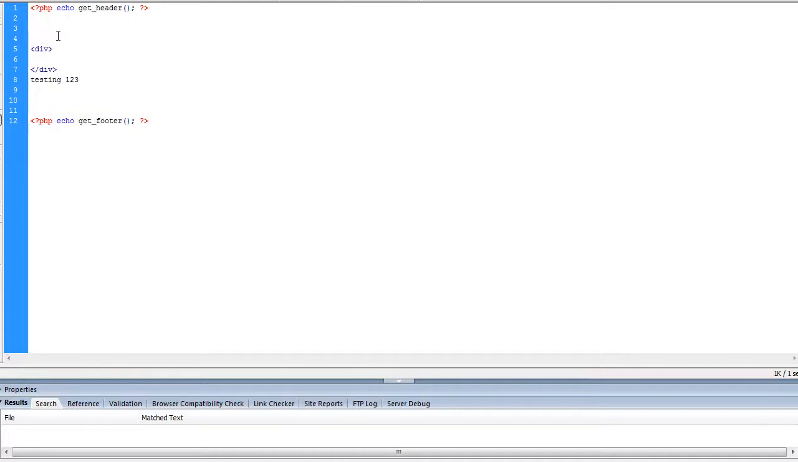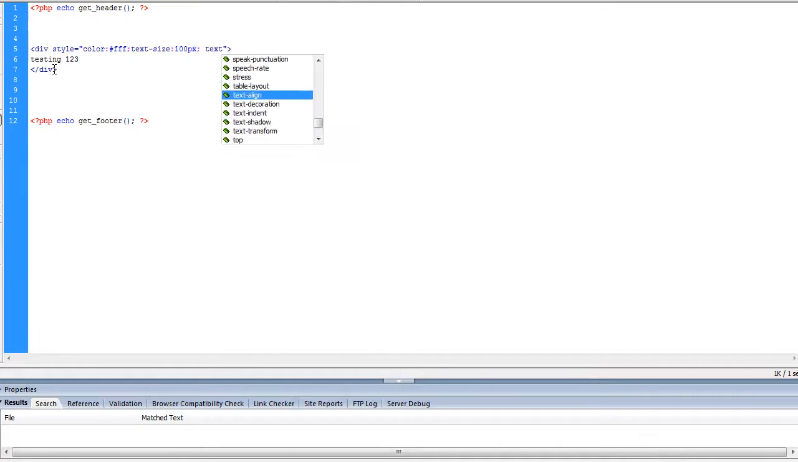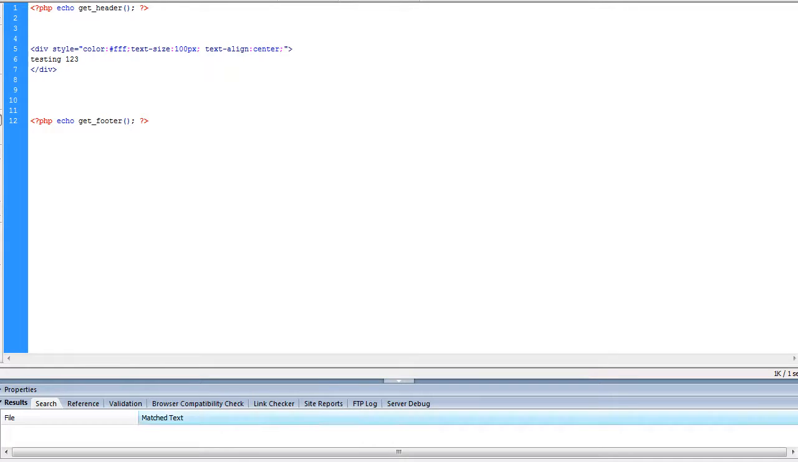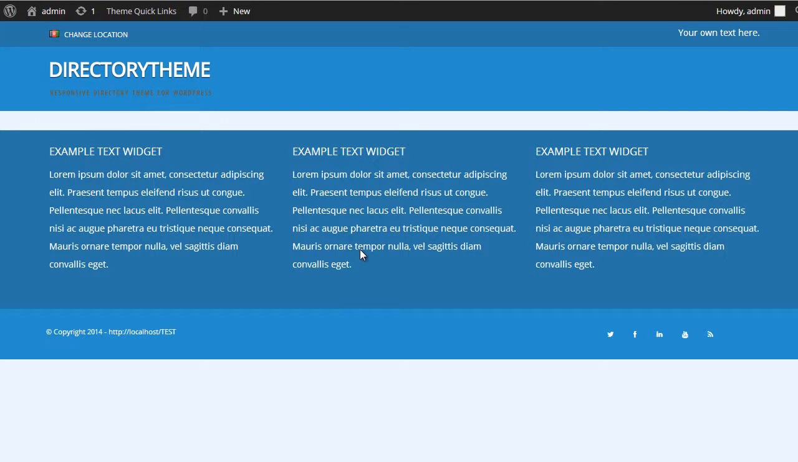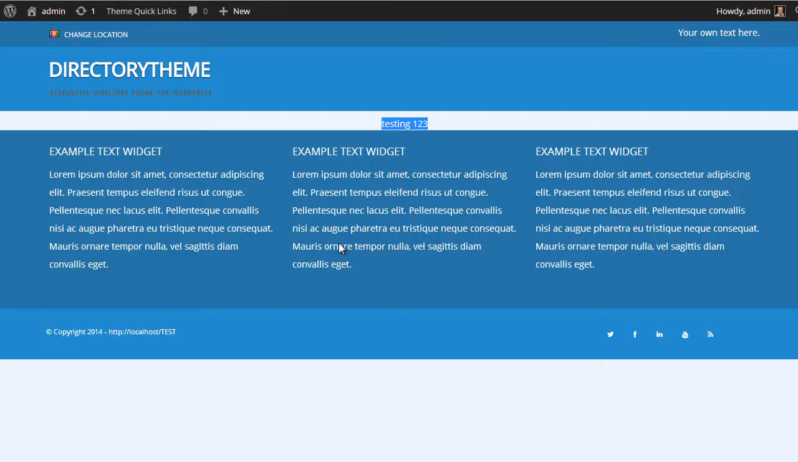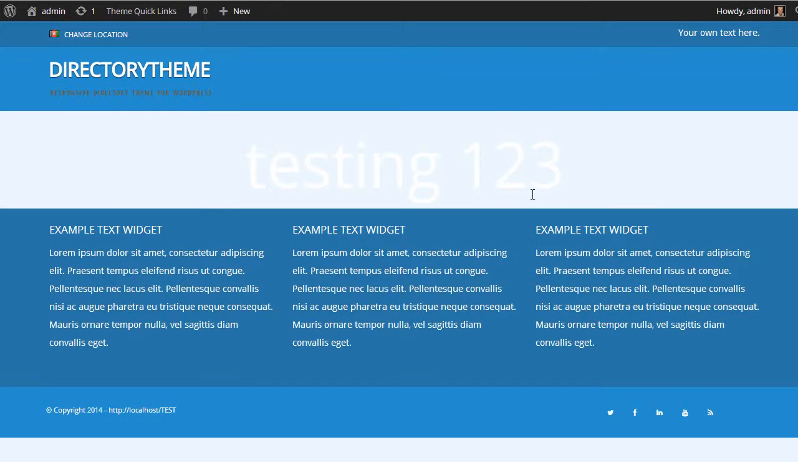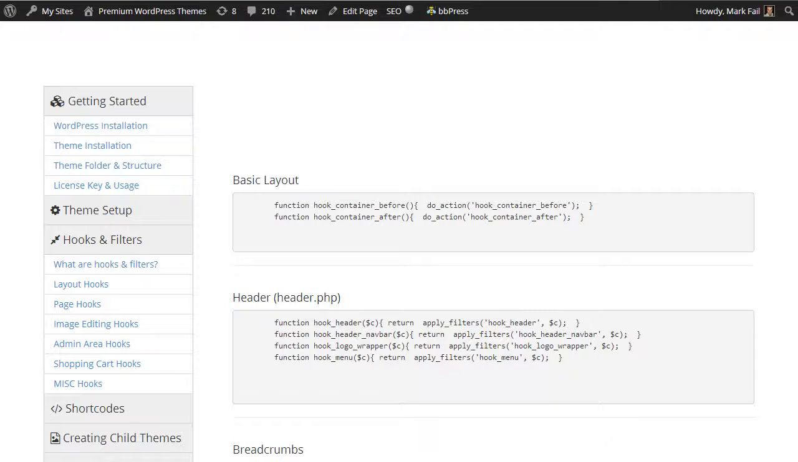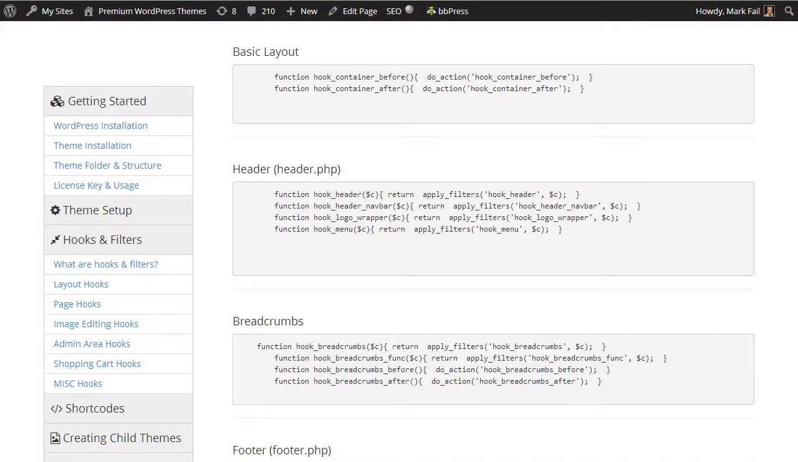So we can now go ahead and start adding some random content. We could just put some styles on it. We could make the text size 100 and center it as well. So it's just another way of creating content for your homepage. Font size is 100. There we go. So you can see now we've got that home page, and you can use the documentation again to find out what the names of the home page elements are.